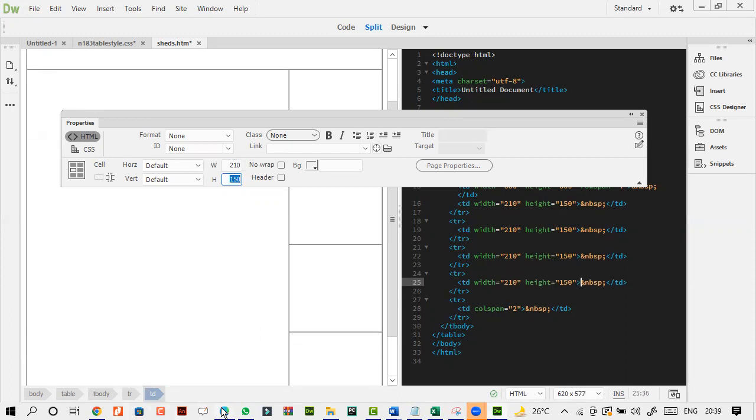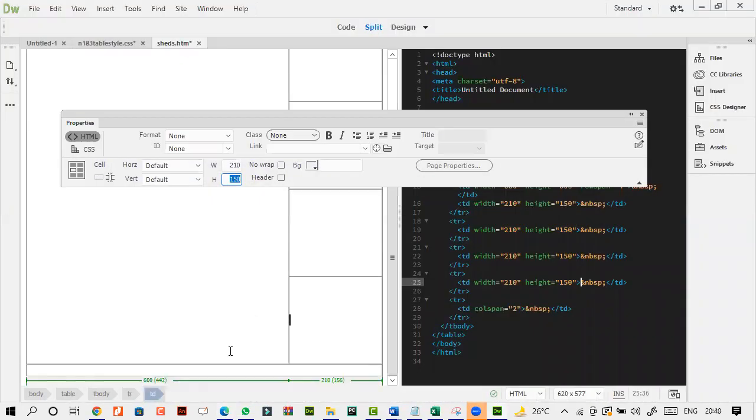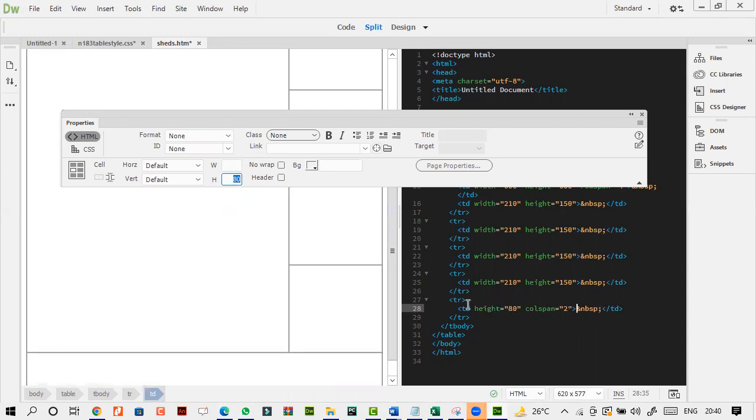Okay, let's read ahead. Then we have the last one, 810 by 80. So this has to be 810 by 80. See, again, it did not accept it, but no problem with me. Height is 80.